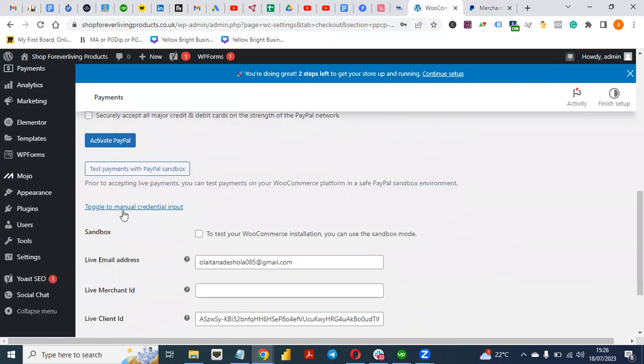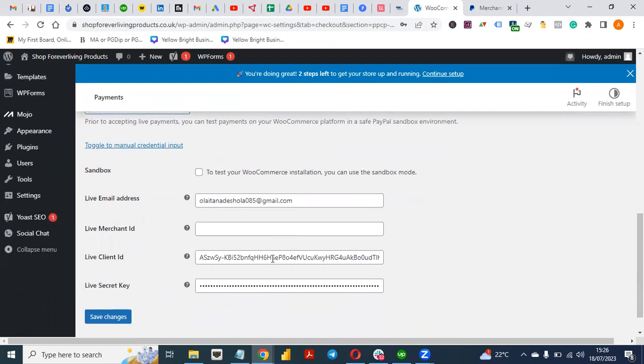You click on toggle to manual credential input. So then that is where you do the setup. You put in your email address. The next thing you need to put is to generate live merchant ID. So what's live merchant ID? I'll walk you through that right now.